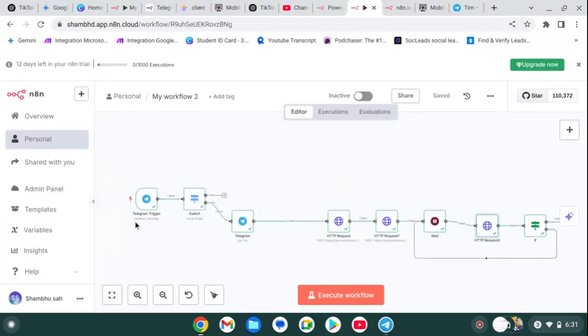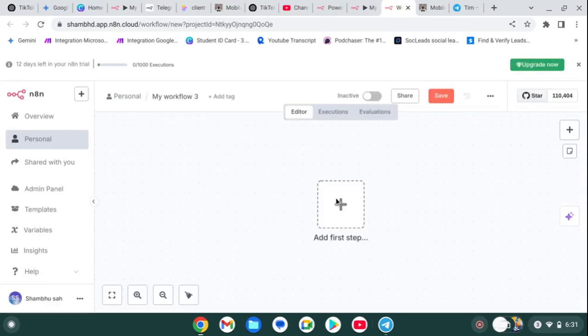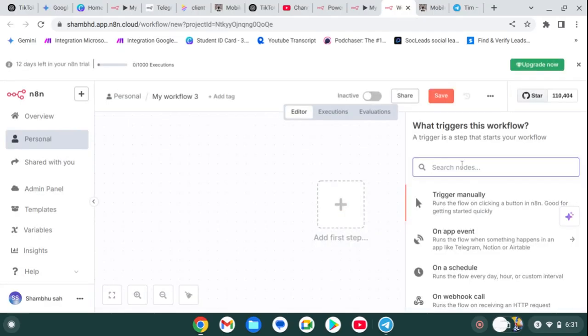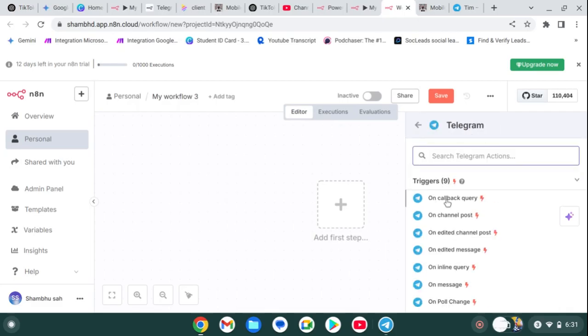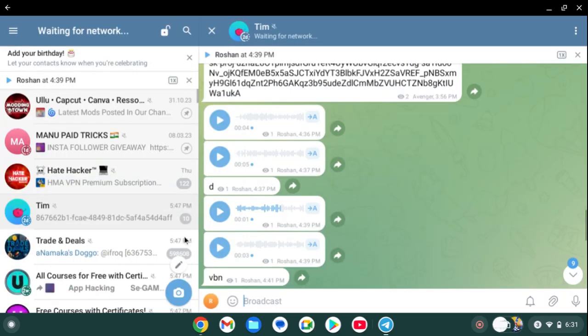Let's build the app and set up the workflow. The trigger will be Telegram trigger. Let's guide you with everything. Now the trigger will be about Telegram. I simply type Telegram, search Telegram, click on that, click on message, and we need our Telegram account credential. Let's guide you how you can get that.